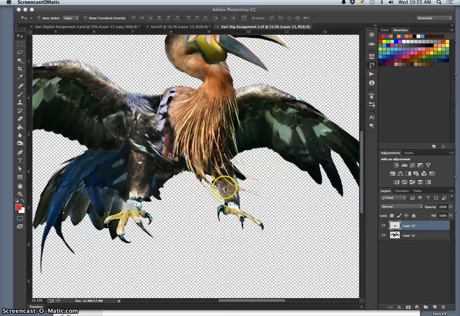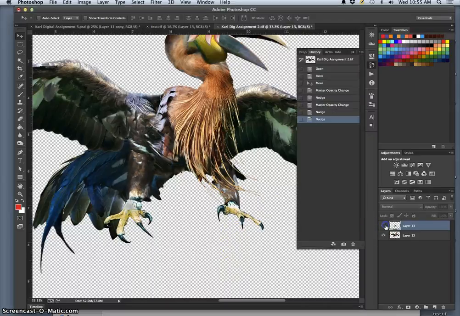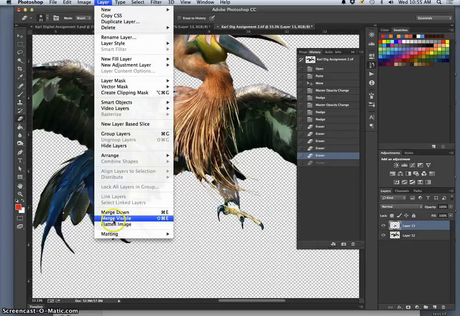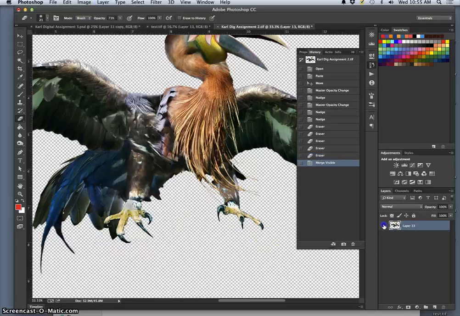Okay, so now I have taken the step and I have improved these aspects of my character in assignment 2 so that I can successfully bring it over and have it work better. So now I'm going to merge visible. And now I've got my clean cutout of assignment 2.